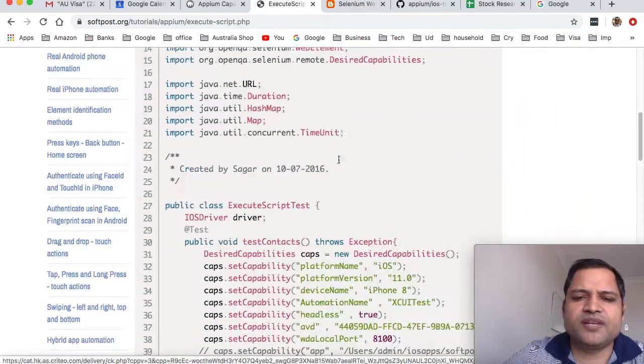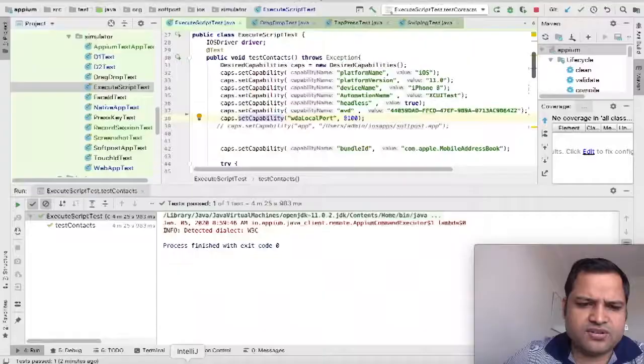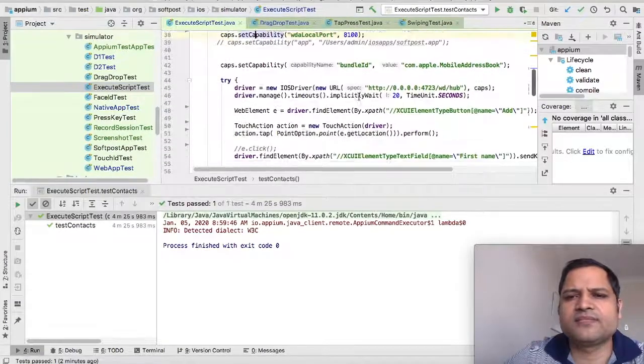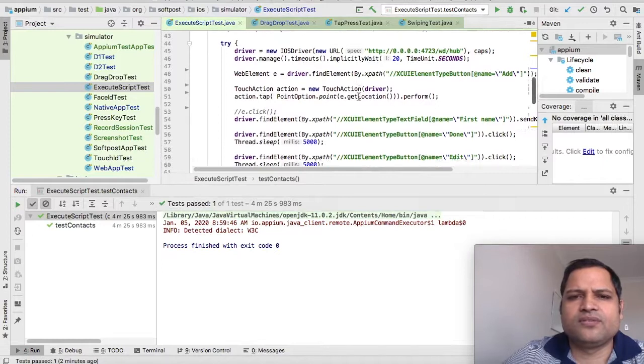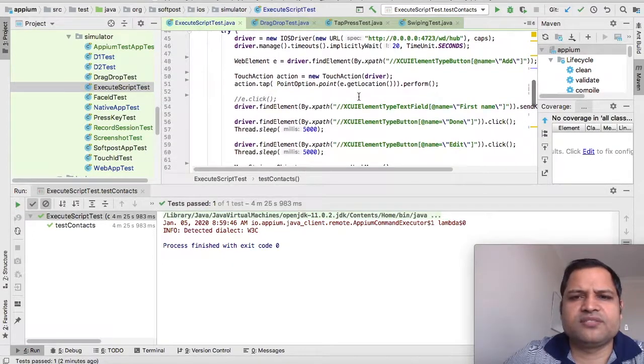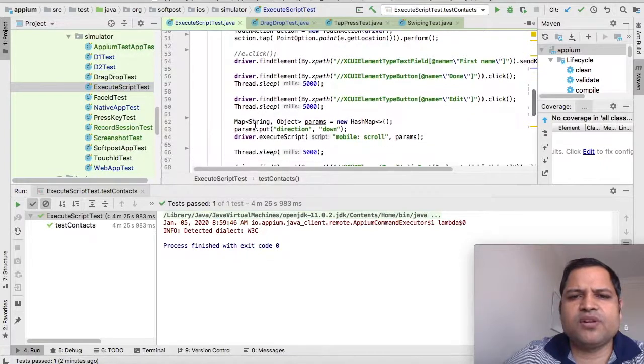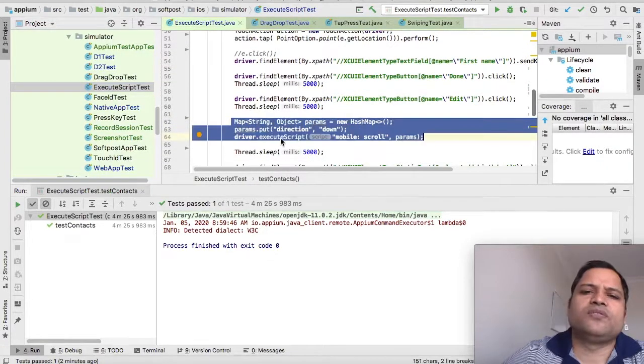So here is one example. I'll just take you to the IntelliJ. Over here you can see there is one example regarding this. So what we are doing here is we are using this scroll method in Executescript. We are doing scrolling action using Executescript here.